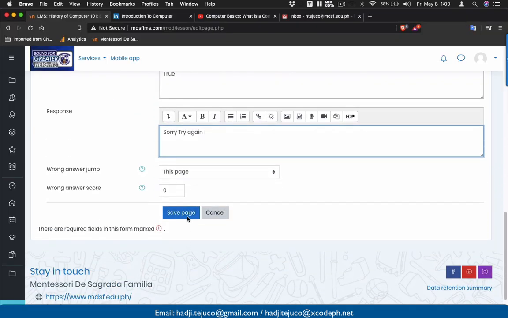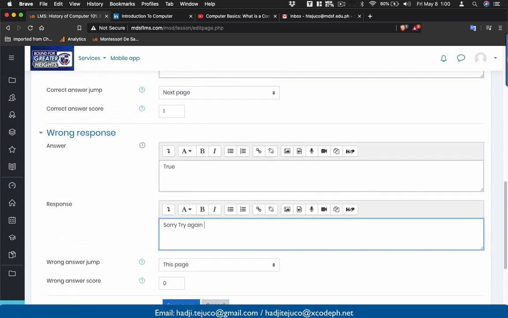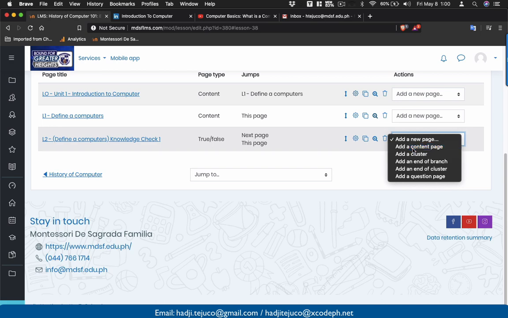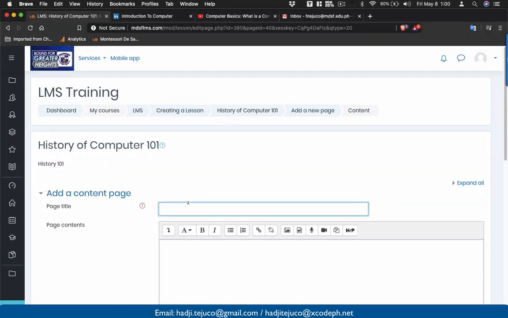Okay, and then save the page. Right now, we have not linked the pages yet. So we have not created the page yet. So we haven't linked them yet. So here, let's create first our page content. So let's say the student had typed or selected the correct answer. So it will move now back to level 1, history of computer. So let's copy this. Let's type here level 1, which is history of computer.